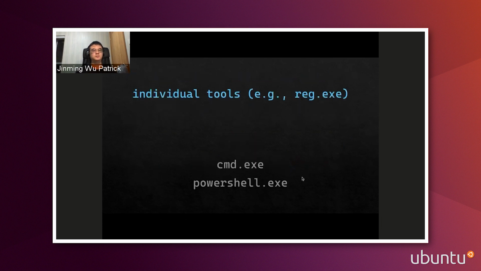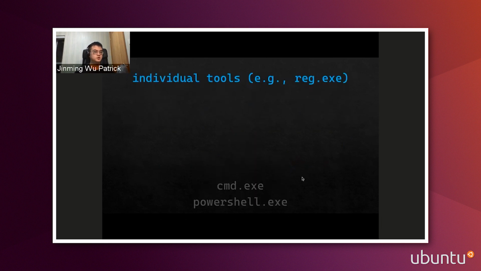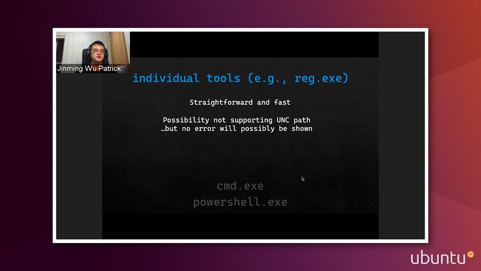So let's begin with the first one, the individual tools. Individual tools like reg.exe are really straightforward, and pretty fast. But there is a little problem: they possibly don't support the UNC path, and there is a possibility that no error will show. This will not be effective if you are using the older version.